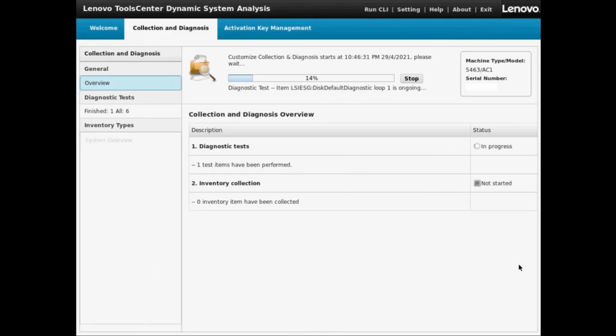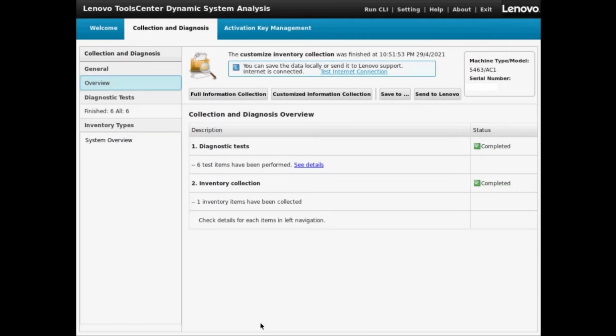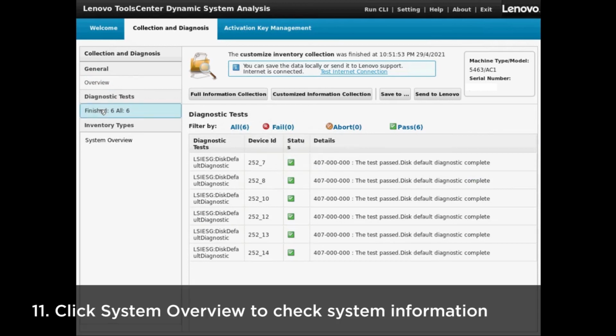The inventory collection and diagnosis process is in progress. The customized inventory collection and diagnosis are complete. Click Finished to check the results of the diagnostic tests, or click System Overview to check system information.